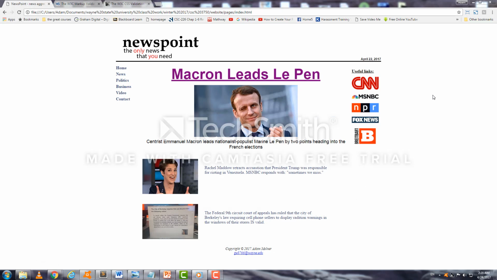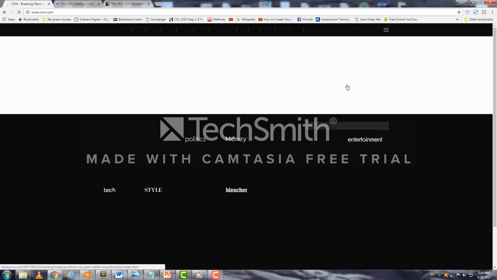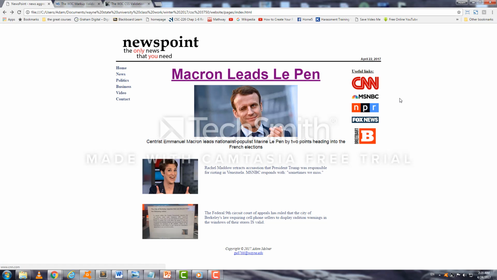Okay, so this is our home page. Like I said, this is our logo. We have our 3-column layout. First column is for navigation. Other column is for useful links. This will link to CNN, MSNBC, NPR, these all work. And then our middle column is used for the content.